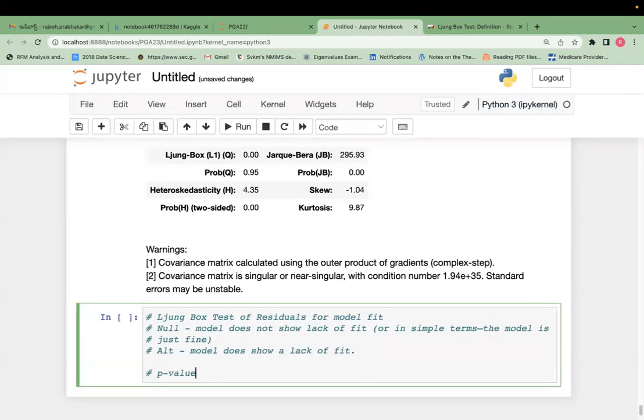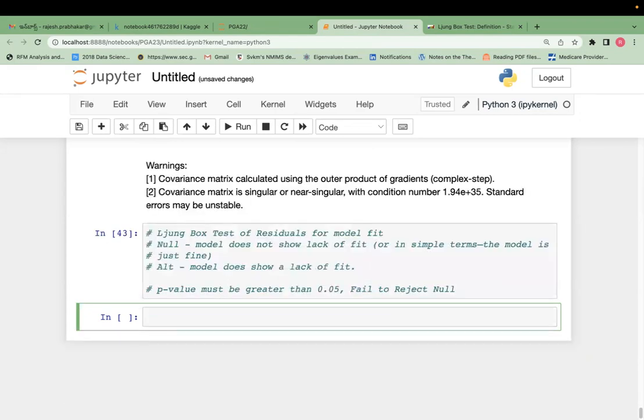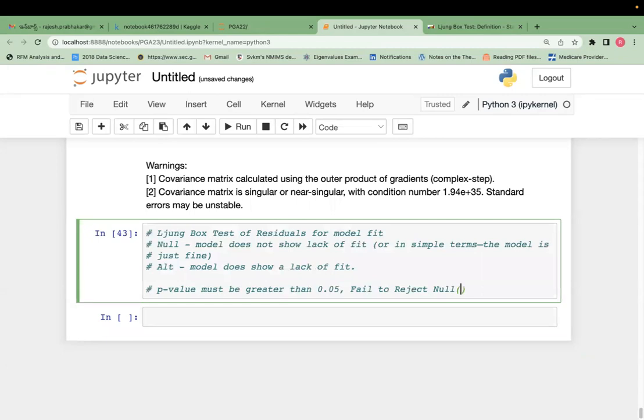Here, this is one place where the p-value must be greater than 0.05, for failing to reject the null. Most of the time when we look at the p-value, we say less than 0.05 and reject the null. In this test, the p-value must be greater than 0.05 and we should fail to reject the null. That means we accept the null. What is the null here? The null is that the model is fine. The model does not show lack of fit.